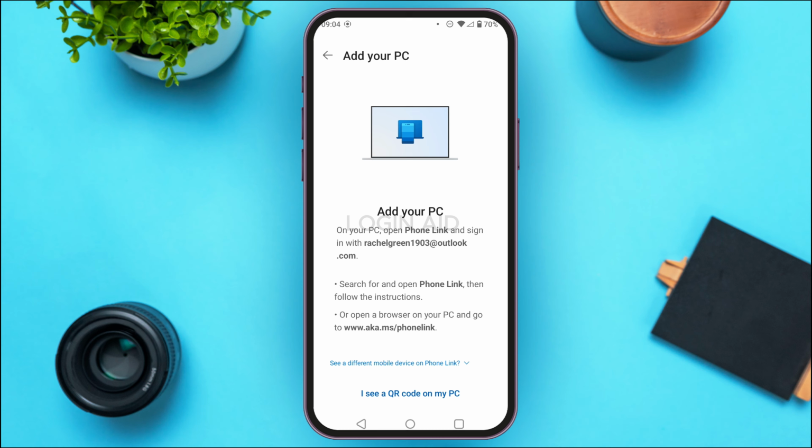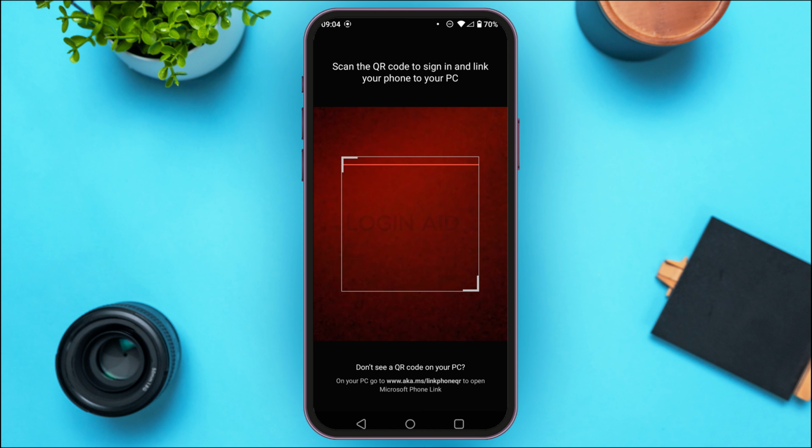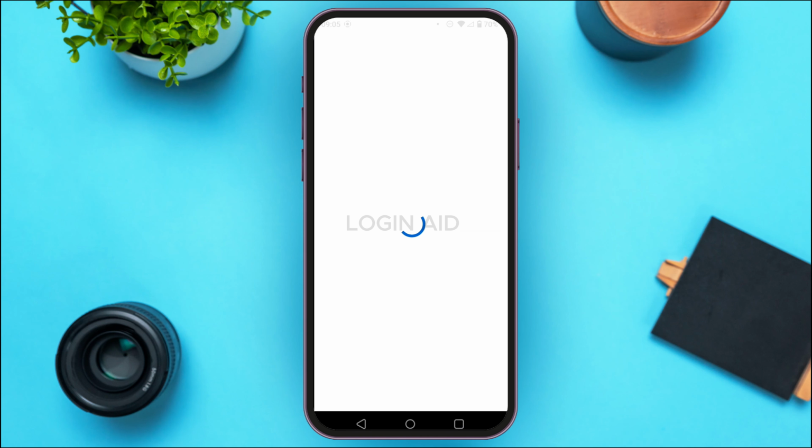Now in your Android device, tap on this option, I see a QR code on my PC. Now what you have to do is scan the QR code. Simply place your phone camera in front of the QR code. Now after you do that, you can see over here the QR code will be scanned.